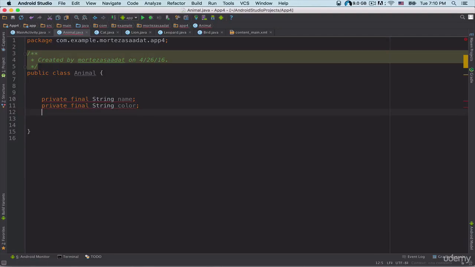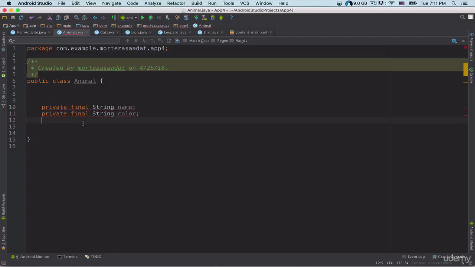Then I want to create another instance variable, private. The access modifier of my variable is private, and here my variable is not a constant. The data type of my variable is int, and the name of my variable is amount of speed. Then I need to put in a semicolon at the end of my statement.